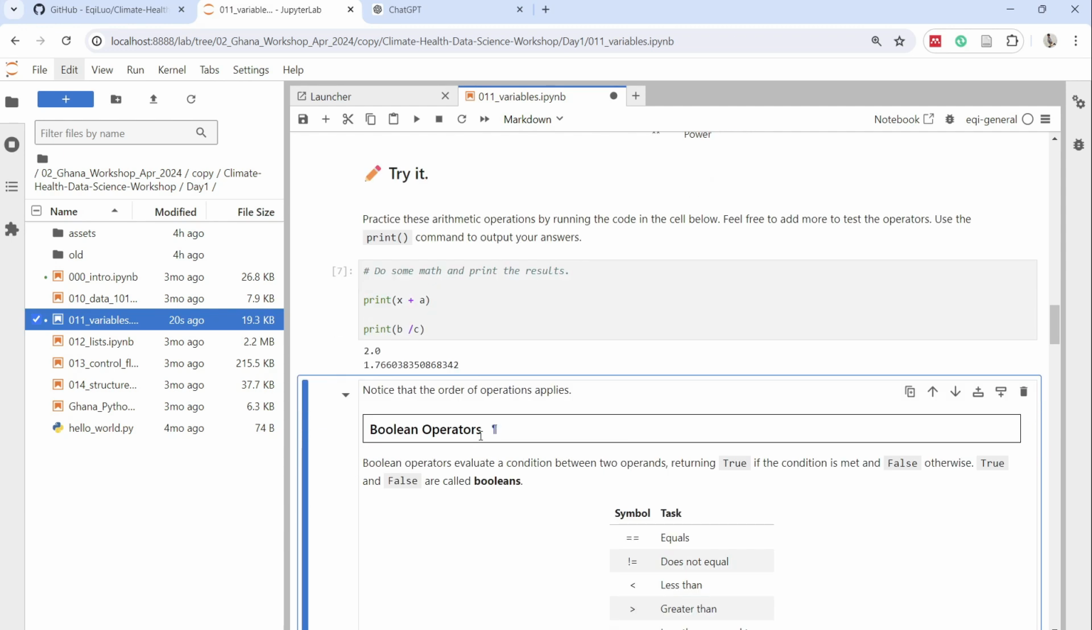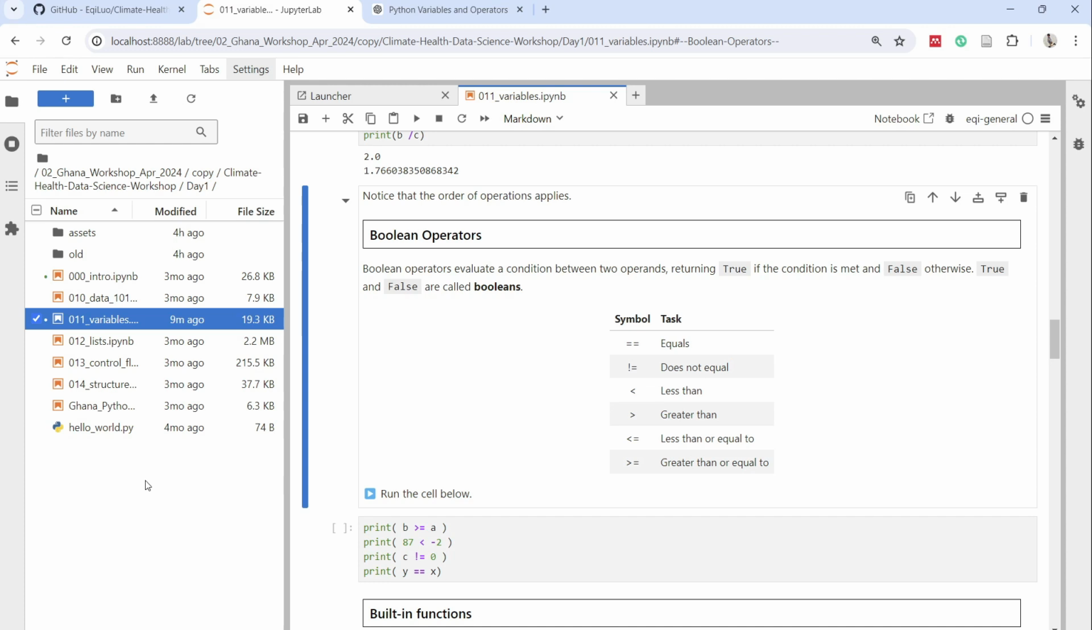So now moving on, let's talk about Boolean operators. Boolean operators are very common in Python, and these operators evaluate conditions between two operands and return either true or false. Understanding these operators is crucial for making decisions in your code. Here, this table is a quick rundown of the most common Boolean operators. The double equals checks if two values are equal. The exclamation mark followed by equals checks if two values are not equal. And then followed by less than, greater than, less than or equal to, and greater than or equal to.